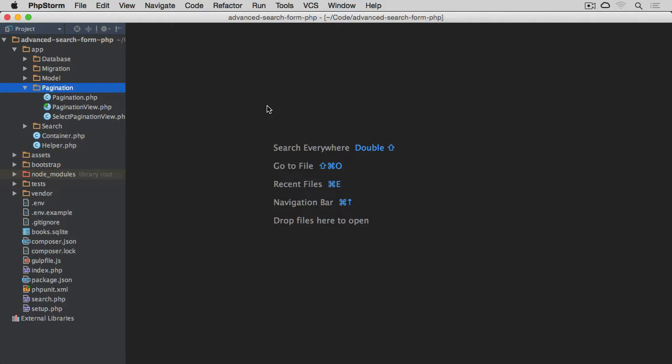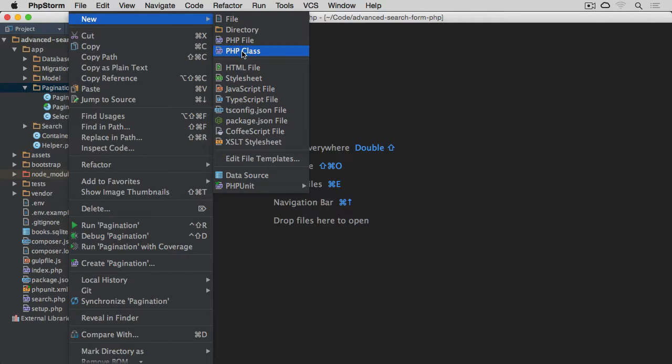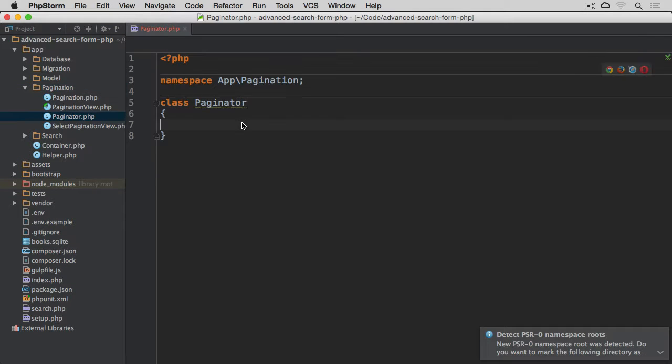In this video, we are going to create a Paginator class, the instance of which is going to be used within the view of our page. So let's quickly add this class to our pagination directory. It's going to be called Paginator, and we are going to start with a constructor.